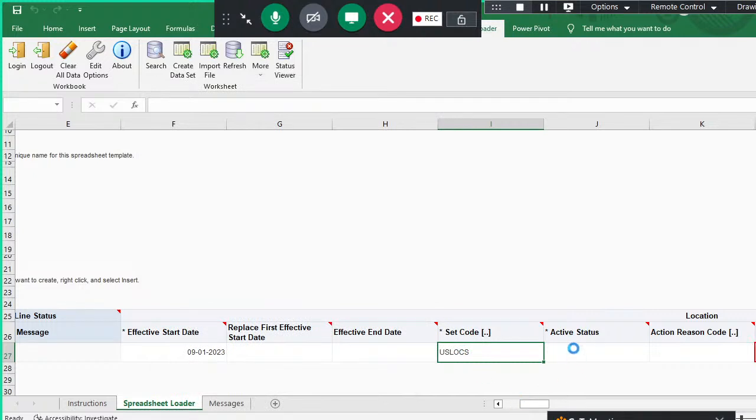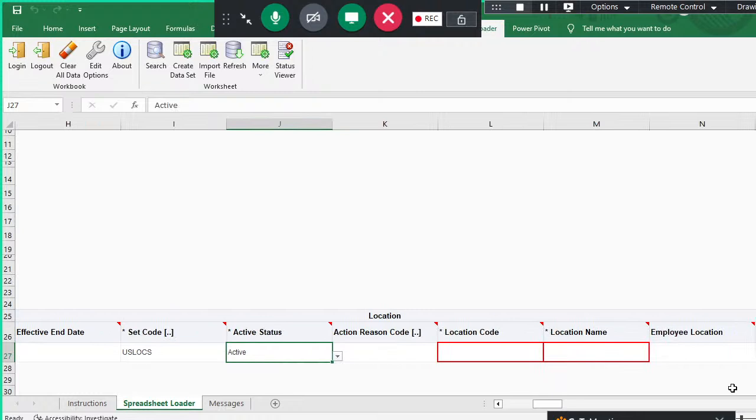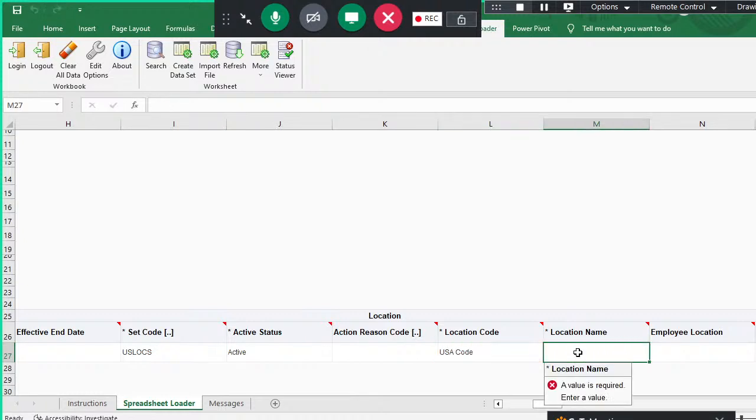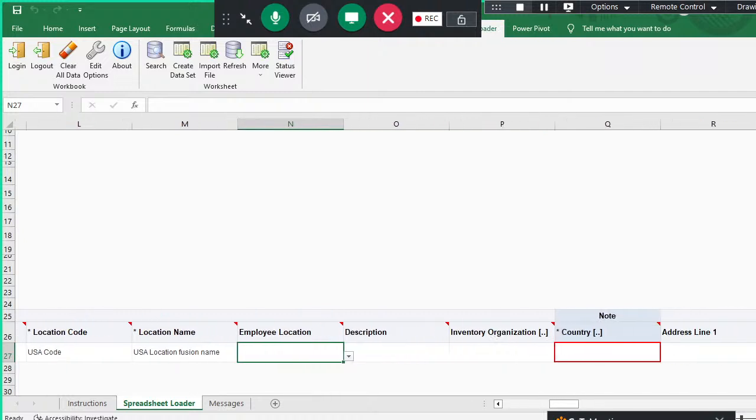Fine. Now give an active status. Then give a location code. Like I'm giving USA code here. Then give a location name. Giving USA location, and the Fusion name. Fine. The next fields, employee location and description, are not mandatory.